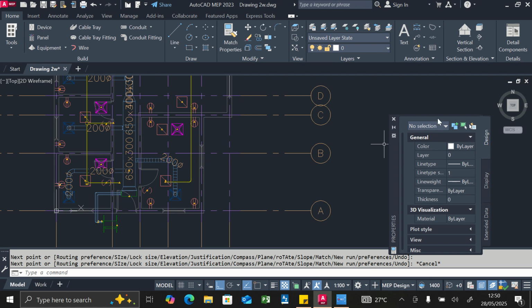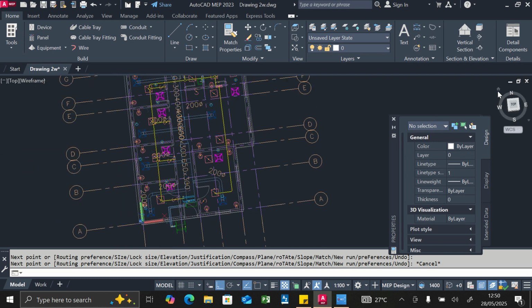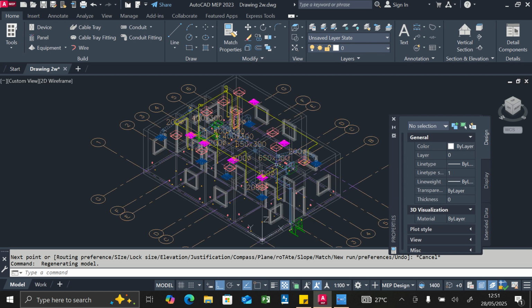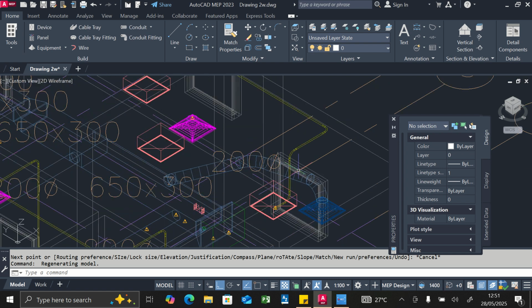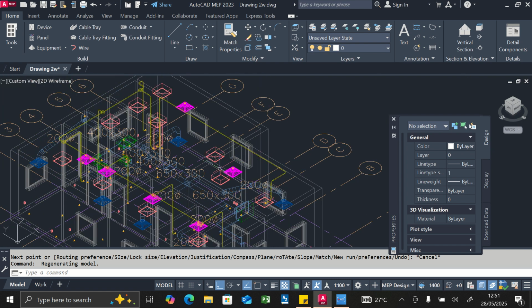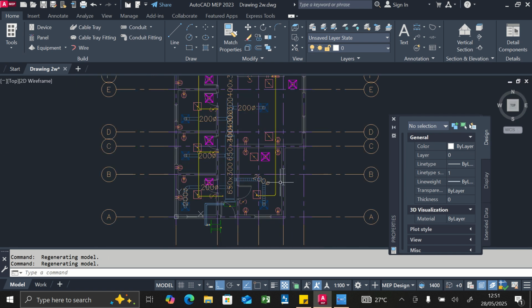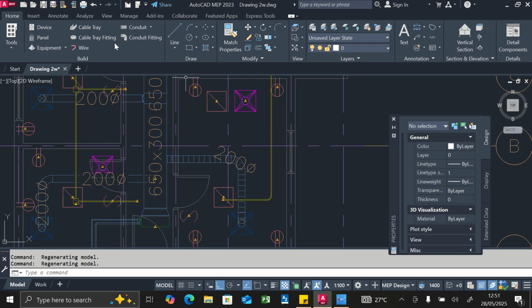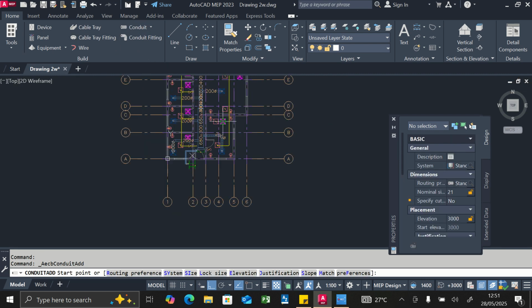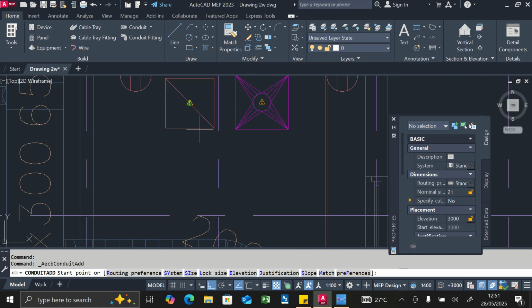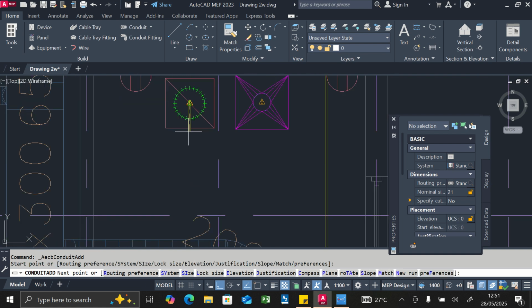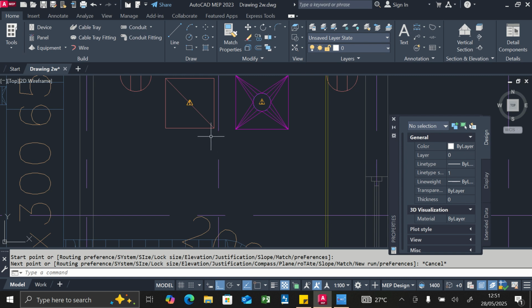So let's look at the 3D and see that what we've done so far reflects what we plan to do. So this is it, and this goes down to where we have it like this. Perfect. Okay, let's connect other lights to the same circuit. Alright, so click on the conduit, and here it's already at 3 meters.